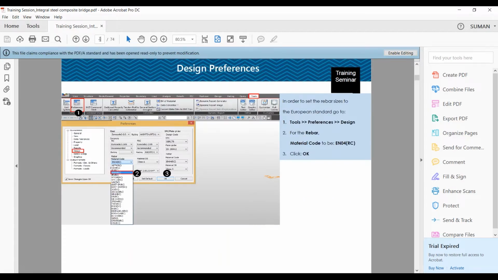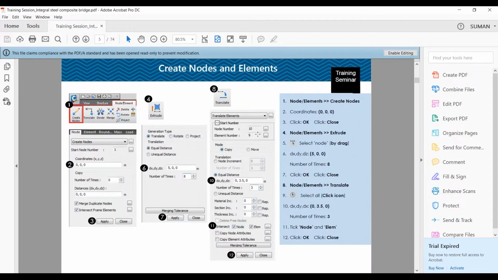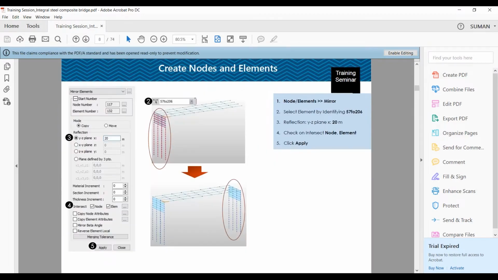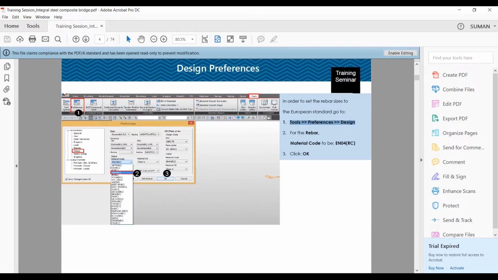So if you see this page number 4, you have preferences, design, and the load code. So 1, 2, 3 are your mouse clicks. You have to read this instruction first. So all of you, I repeat, you have to read these instructions. So here first is tools, preference, design. So you have to go to the program, click tools, preference, then design, then this EN04, 2 and 3. So these are your clicks. That's how we have to follow entirely through this training. That's how this PDF is laid out.